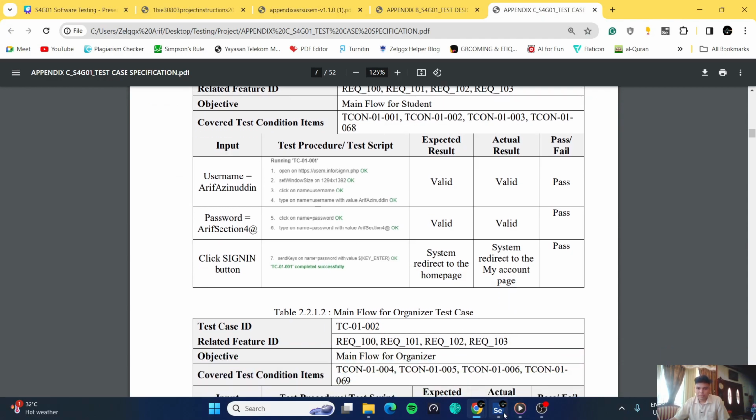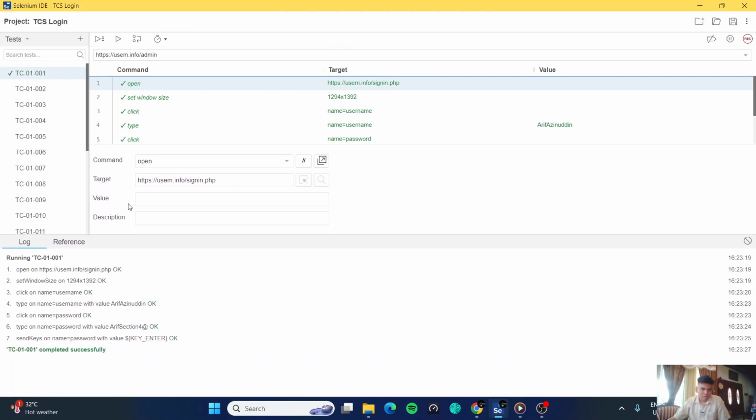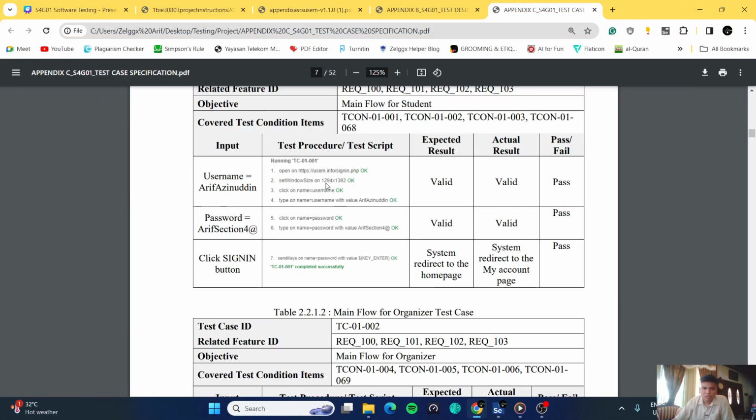Test log is this one. Okay, you can screenshot here for the test log. As we can see, the username has a value Arif, the password is Arif section 4 add, and the button, click the sign in button, and the test case completes successfully. So we just screenshot here to attach to the test procedure or test script.